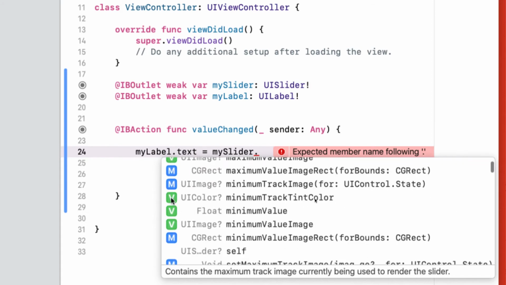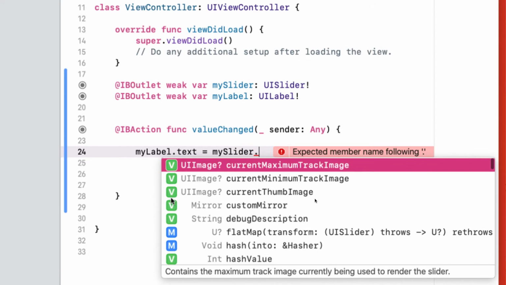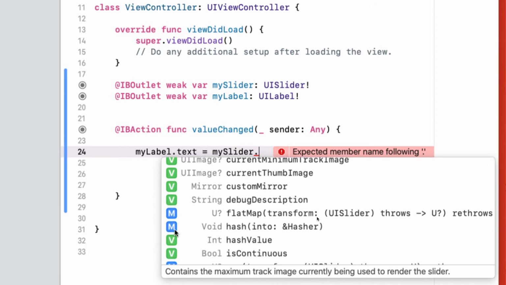The green V, that's a variable. The blue M, that's a method, which is another name for function. Yeah, that's right. Functions have 3 names: actions, functions, and methods. They're all interchangeable. It's very annoying. Method technically refers to something that already exists, but it's a function. So we're probably not looking for a function, so we can kind of rule out the blue ones.